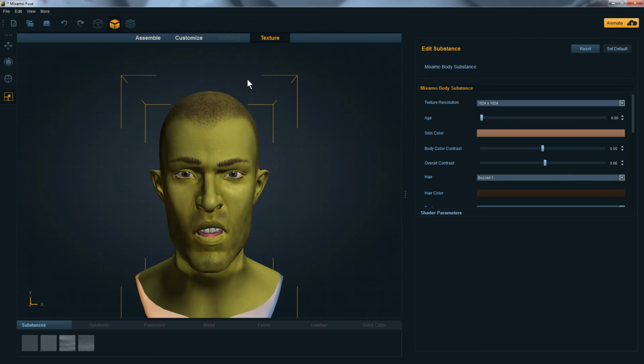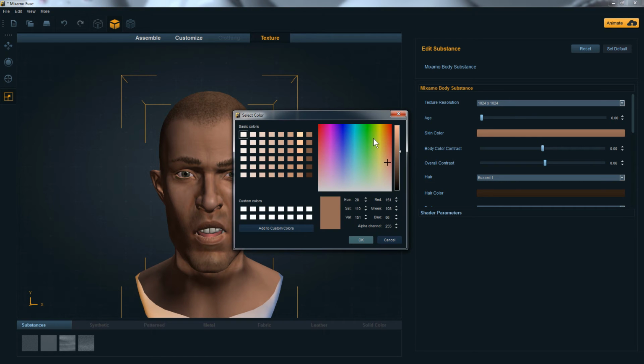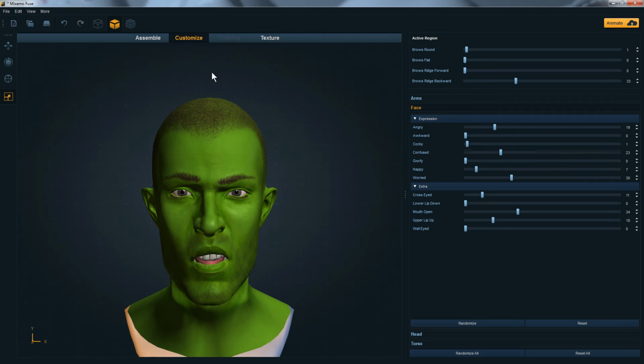There we go. The Hulk. I didn't click OK. There we go. And with Fuse, I had posed the... if I start doing this, it's so much fun.